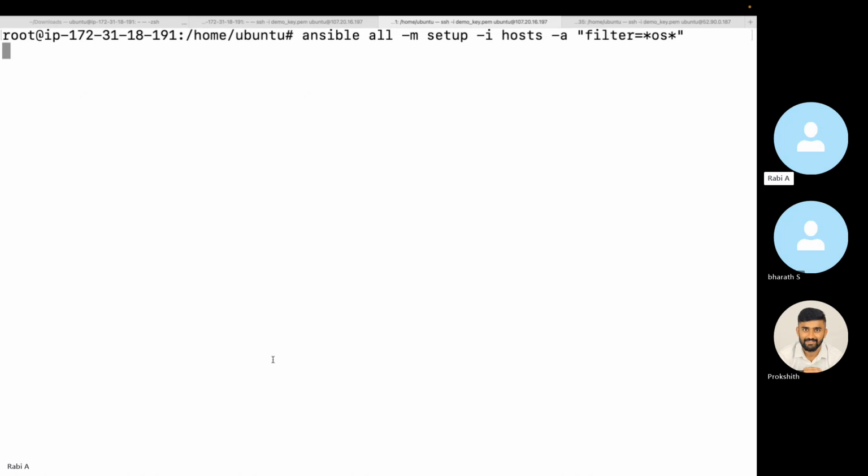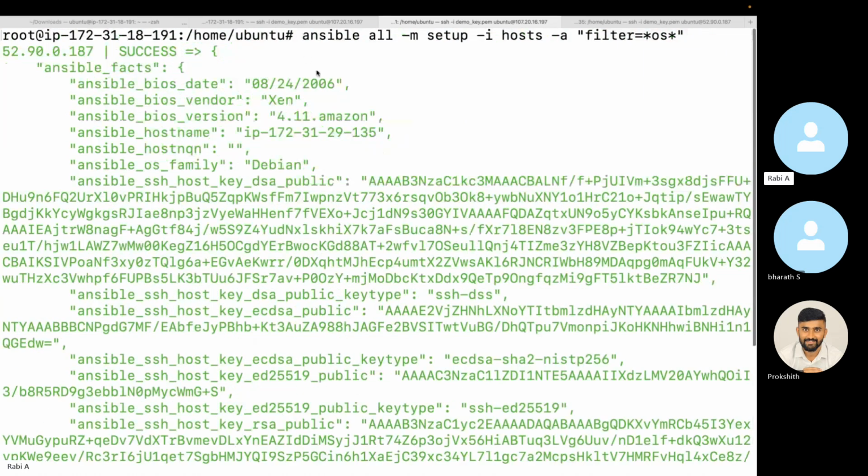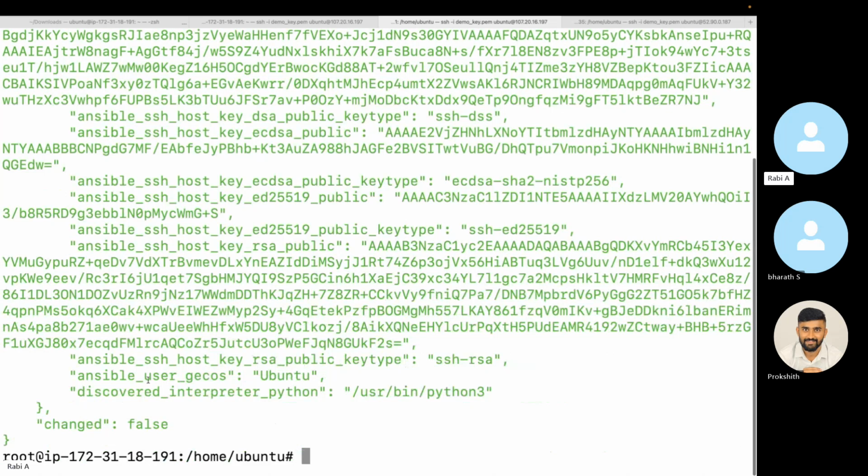Likewise, if you want to see only the storage related information or only the network related information, we can apply a filter for it. And I'll show you how we can make use of this. So here you can see that's basically my OS related information. You can see the OS family, that's Debian, that's my vendor, BIOS version, that's my public key. All this information. And you can see here GCOS, that's my Ubuntu.